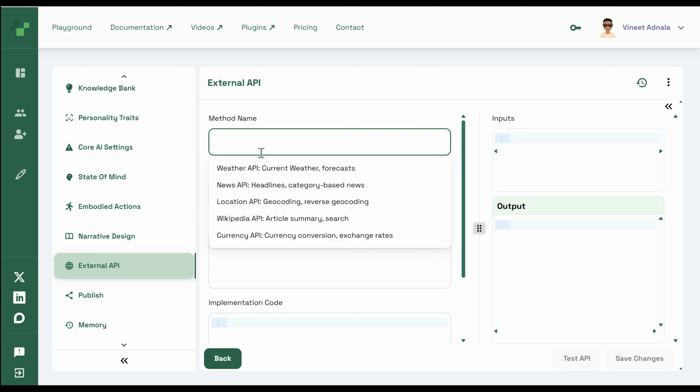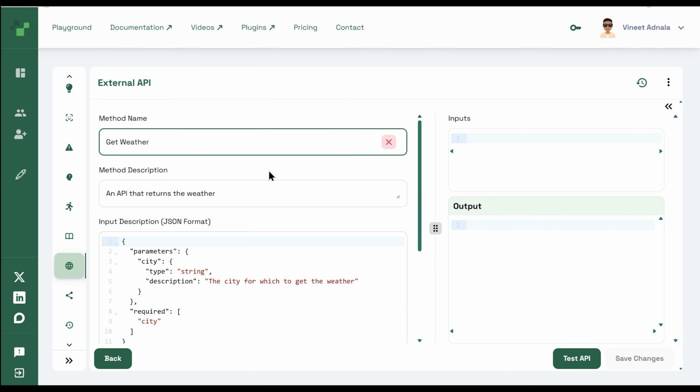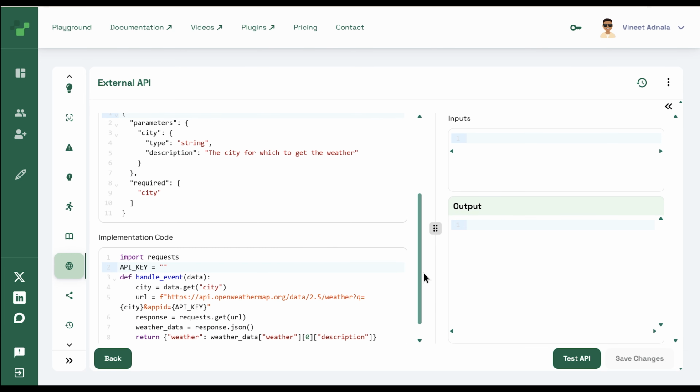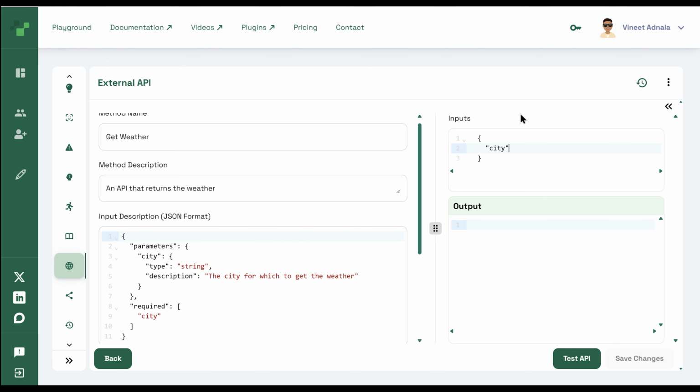Once you're happy, head over to the External API tab and add your API method. You can choose from the selection of APIs available on the platform, or write your own implementation code to test out your custom API. I'll select the Get Weather API, which has a method description, input description with the required parameter, and the implementation code. Add your API key here. We'll fill out the input box with the required parameter and add a city name here.